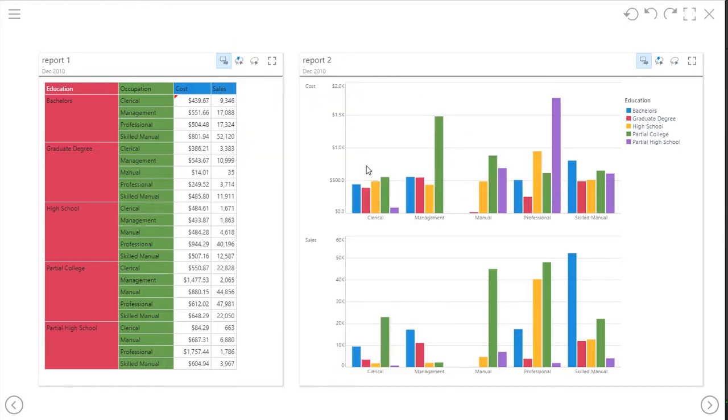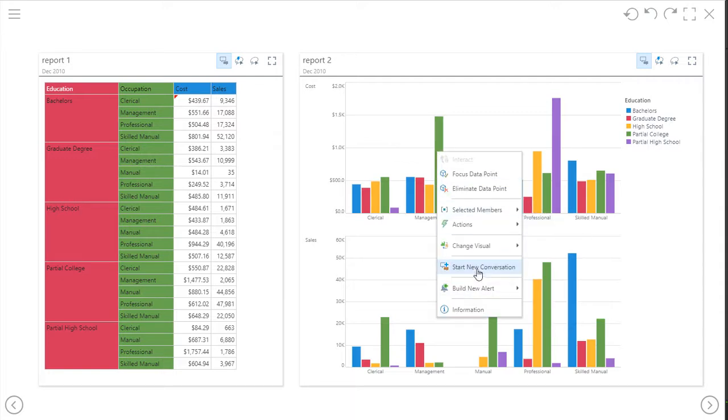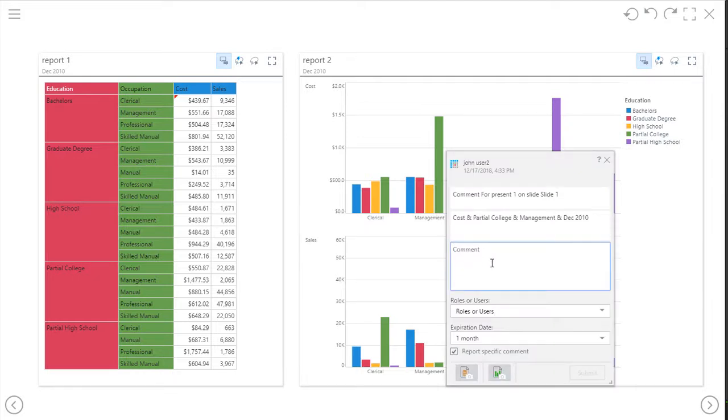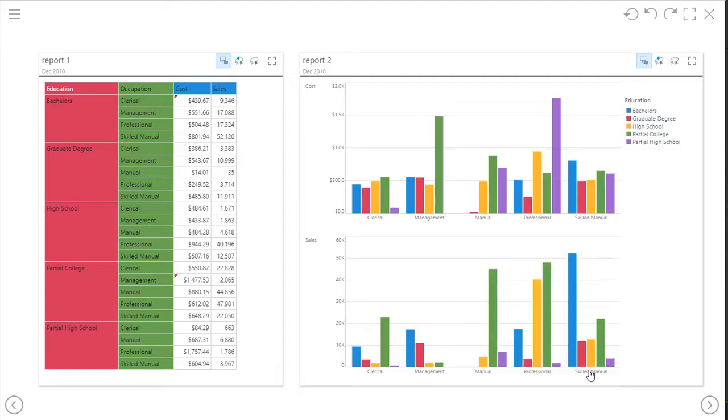Let's demonstrate a feature where I'm going to write a global comment now on one element in this report. Start conversation. This looks fishy. Again, I will choose the users. This time we'll make it to the group. It's not going to be report specific. I want it to expire in 1 month, and I'll hit submit.